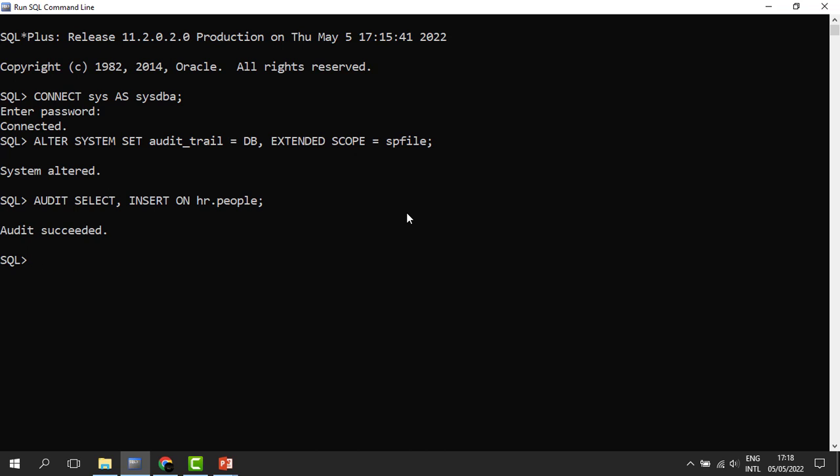It has been turned on. We can decide and say audit for me only whenever it is successful. Whenever somebody selects from the hr.people table and they succeed, whenever somebody inserts data and they succeed. You can even change the table from people to student, and you can see that the audit has been successful.